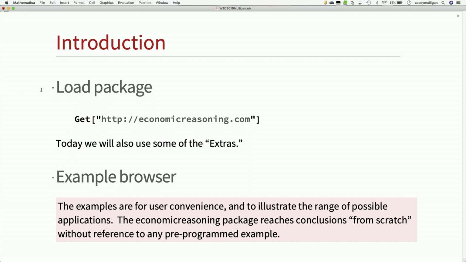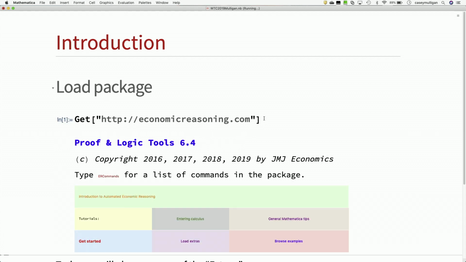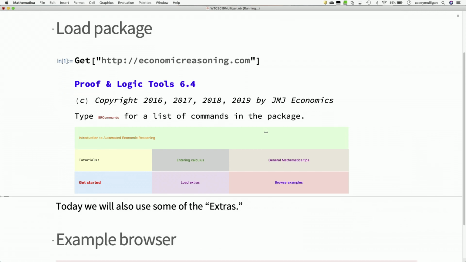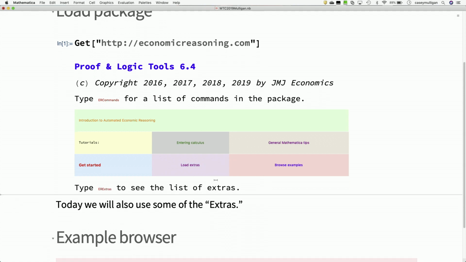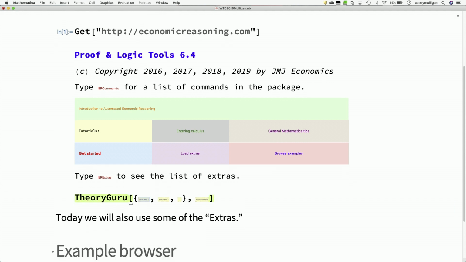Anybody who's got Mathematica and is connected to the internet can use my package. You just say Get economicreasoning.com, and that'll download an M file, and you get a little welcome screen here. We're going to use some of the extras today. Then you can get started with Get Started, and you get a template that tells you, give me a list of assumptions and a hypothesis, and we'll look at whether that hypothesis can be concluded from the assumptions logically. For a beginner, that can be intimidating. It's a blank slate. How do I fill in the blank slate?